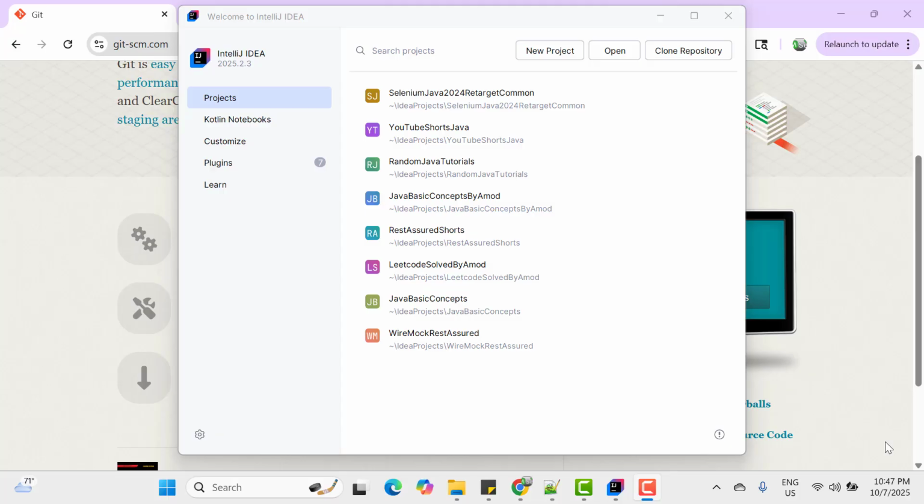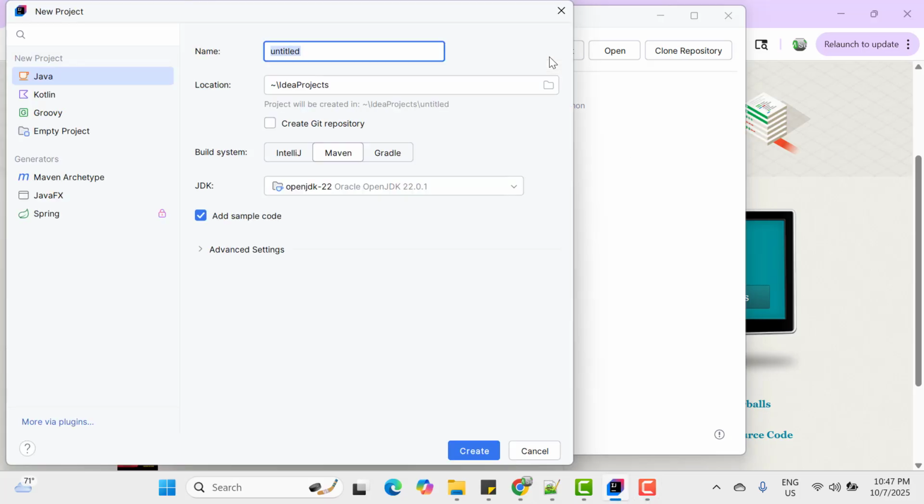So the first step, we need to have a local repo. And for that, I'm going to create a simple Java project in IntelliJ IDEA Community Edition. I'm going to click on this new project button and you need to provide a project name, which can be anything. So I'm going to give it as local to GitHub 2025. This will be a simple Maven project and I have checked this checkbox so that it will have some code. So that is fine. Let me click on create.